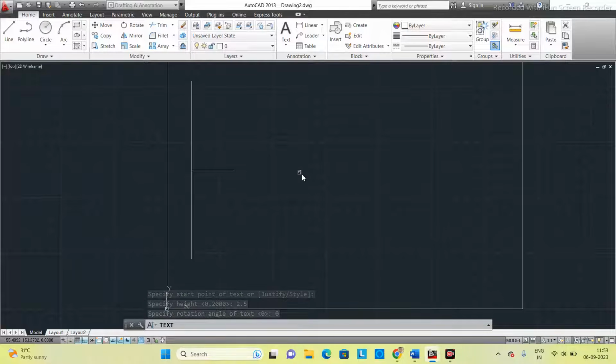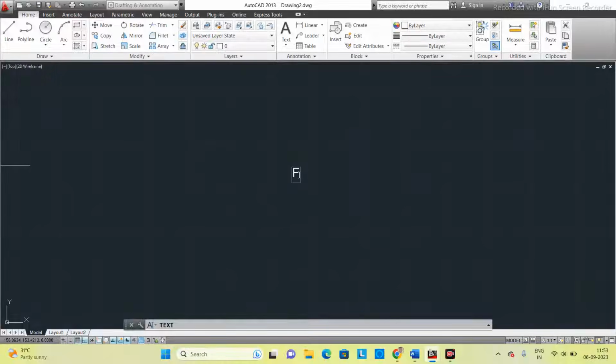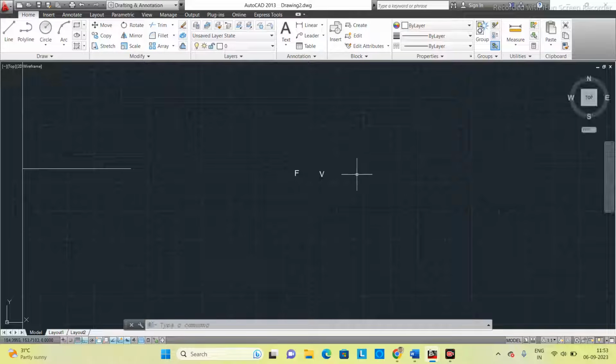Now I am going to type the letter F. If it is not visible, you zoom in, as the scale is very small. Once you type the letter, just click outside the text box. If you want another letter, you can type. If you want to finish the command, just click outside the text box and press escape. Now click this F.